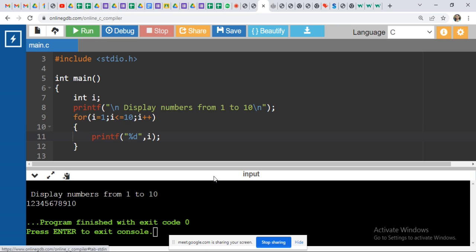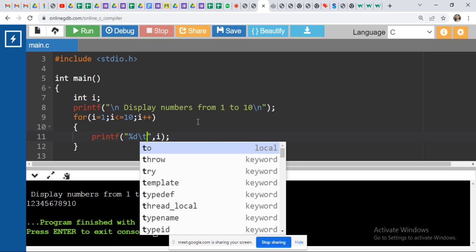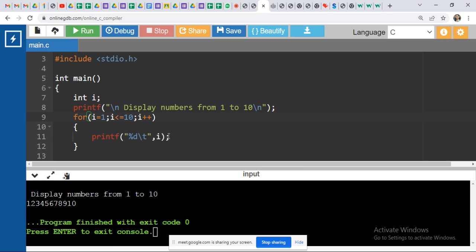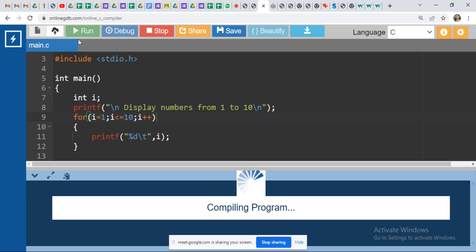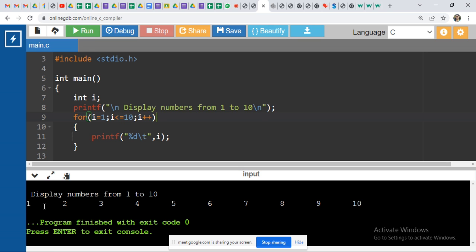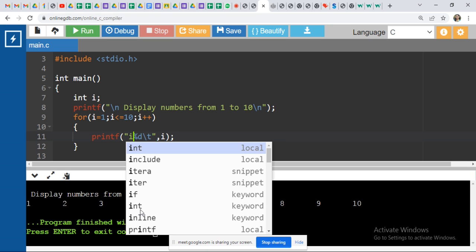We know some escape characters. You can write here \t. You can do the tab. You can do the space here. Just again click on run and check the output. See, here is your output. 1, 2, 3, 4, 5, 6, 7. Okay, till the 10. If you want to write here I equals to 1, I equals to 2, here you can write like this. I equals to.